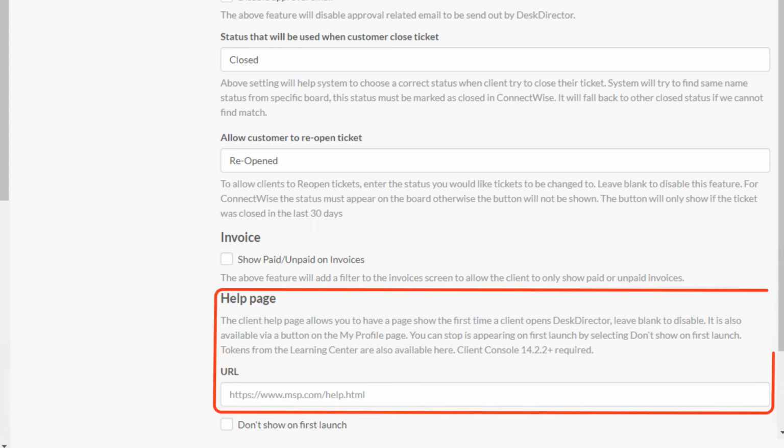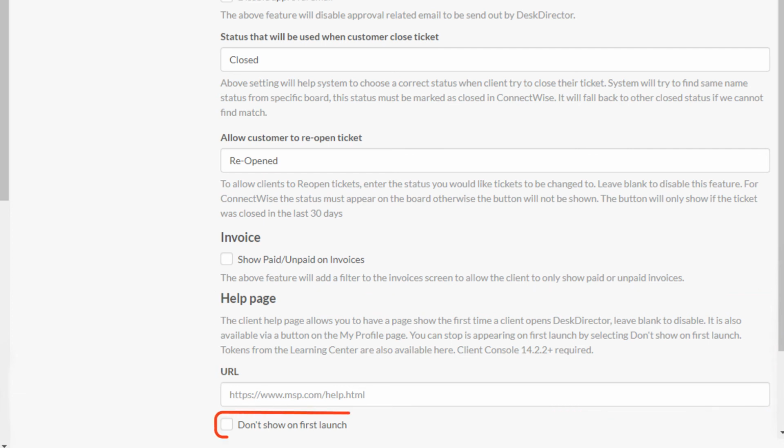And then lastly, we have the help page. So the help page will show up when they first log into DeskDirector. This can be any URL, so it could be a PDF, it could be a YouTube video, it's entirely up to you. You can toggle, however, to not show on first startup, which means that the clients will never see this. Again, the customer responded status, the closed ticket status, and the reopen status will show on the side for the boards that these are enabled for.